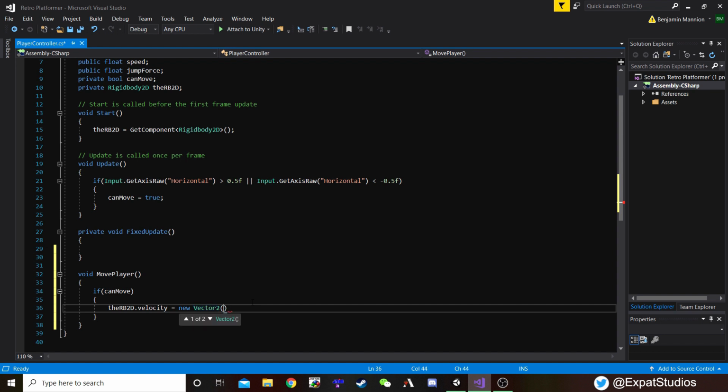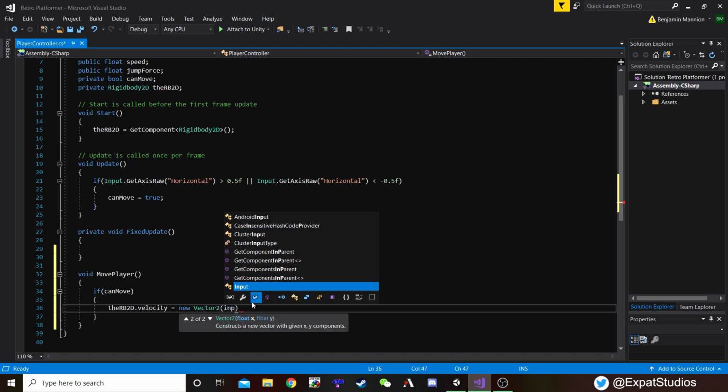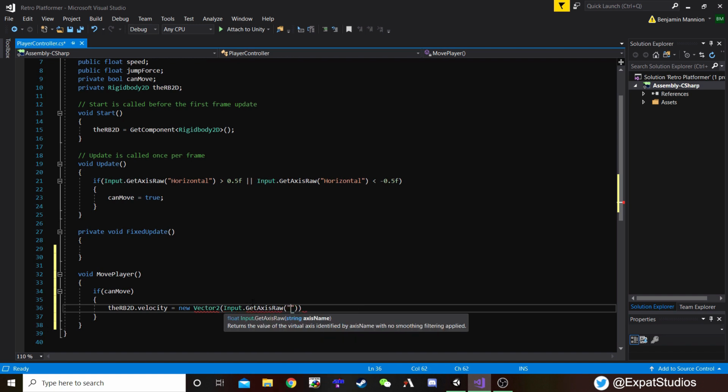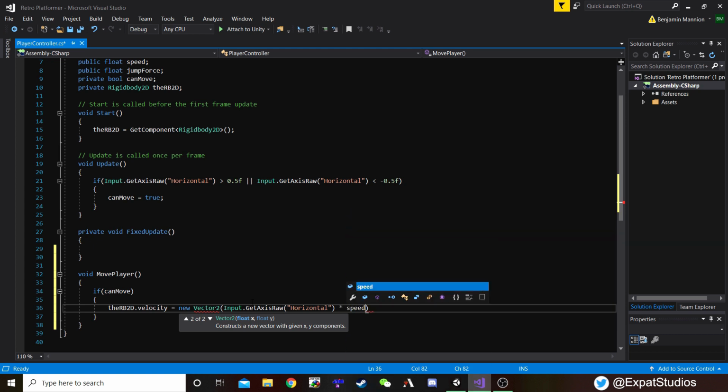So open up some brackets. This will be our X coordinate as we are going to move along the X axis, and we're going to multiply our Input.GetAxis, same again as we wrote before, "Horizontal". We're going to multiply that value, we use asterisks to multiply, by our speed. So when we press our right directional button, that's going to be a value of 1 times our speed.